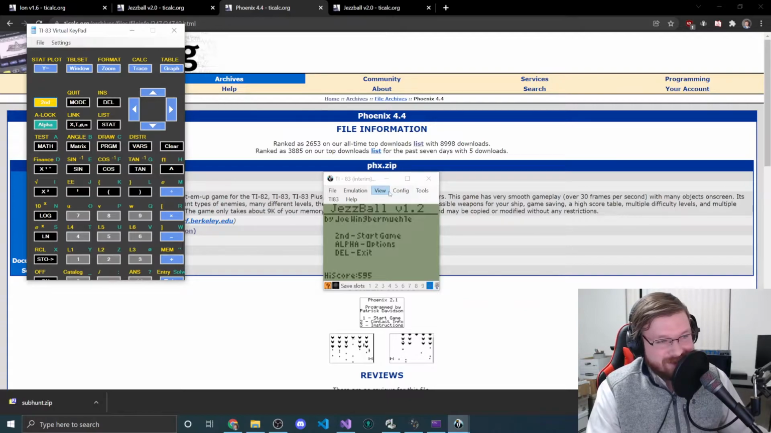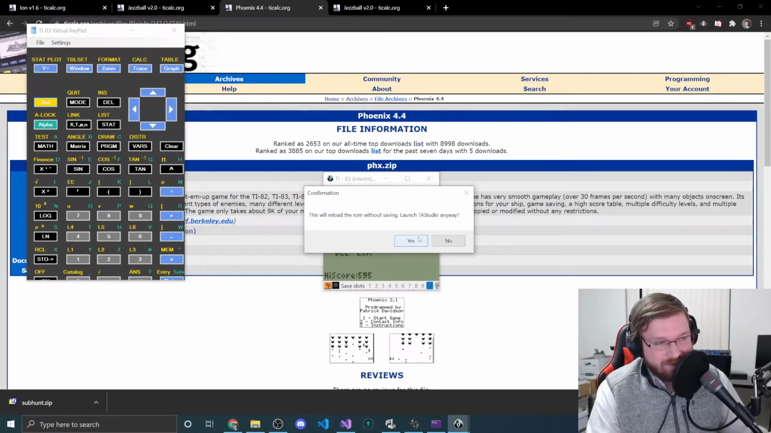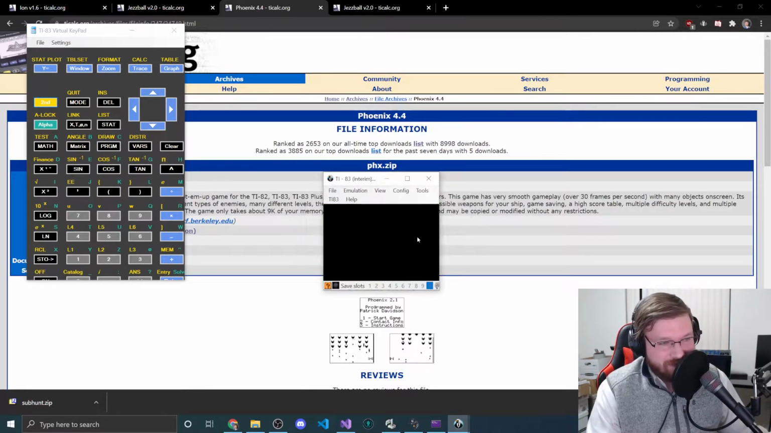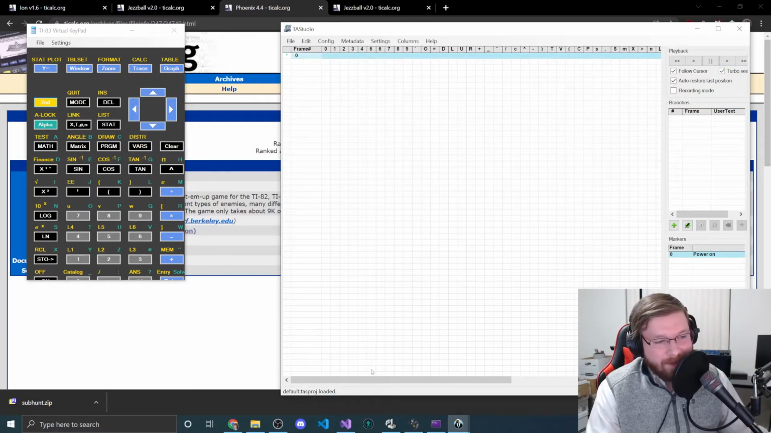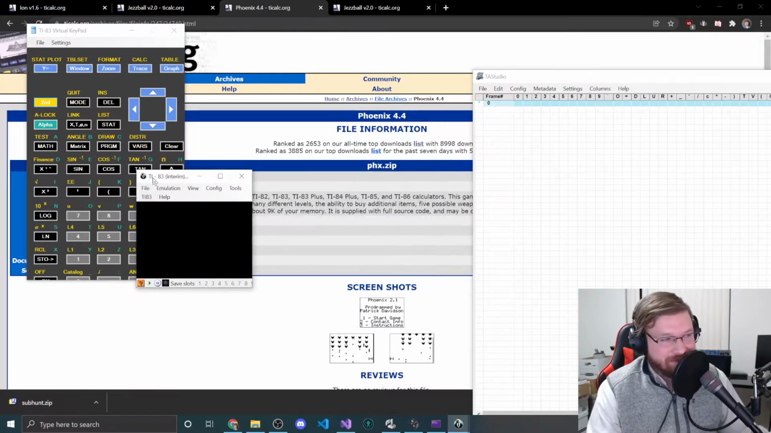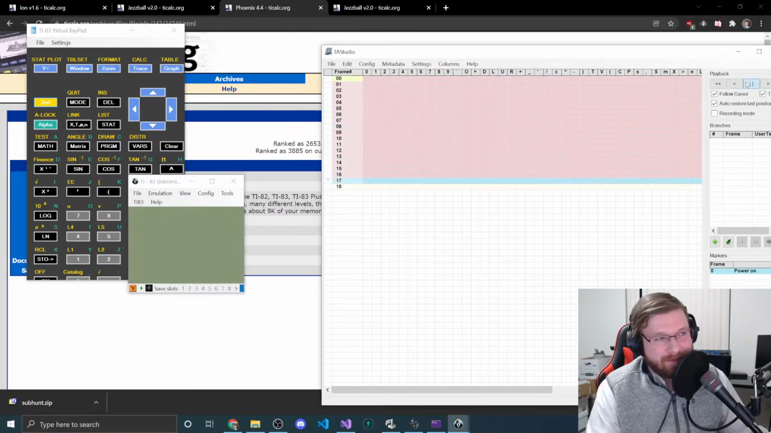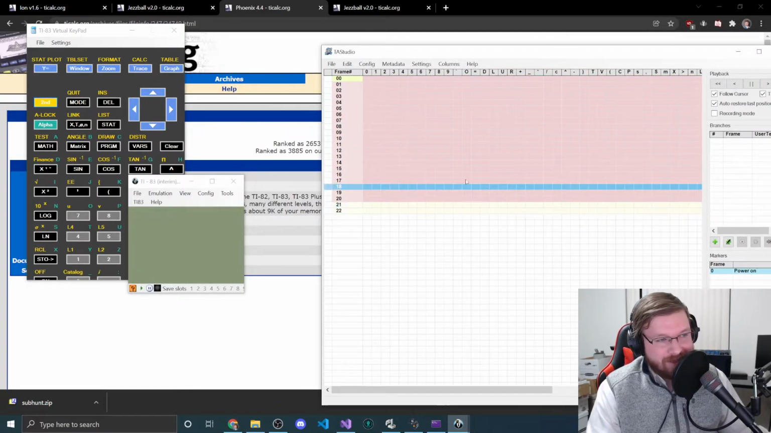So if you wanted to then TAS this, what you could do is go to tools, TAStudio. This will reload the ROM without saving. Yes, it's fine. And now you see all these crazy lines in TAStudio because there's so many keys you have to worry about, right? So we can advance the calculator to frame 18. I already know. I think it's 18.